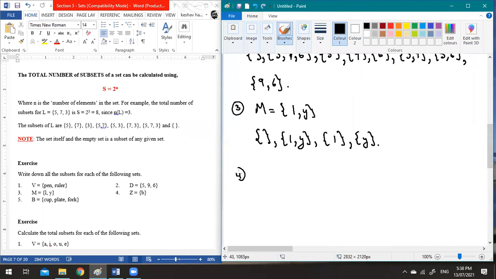For 4, the set Z contains one element B. So how many subsets will we have? We'll have 2 to the power n, and we have one element, so we only have 2. Right? So 2 subsets. Now what will the 2 subsets be? The empty set and the set containing B.